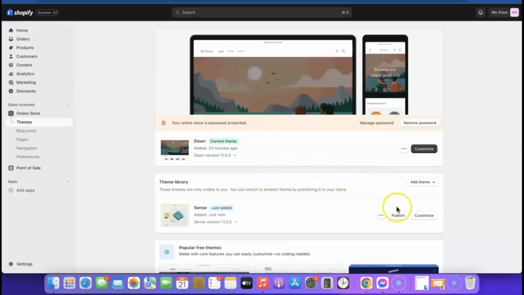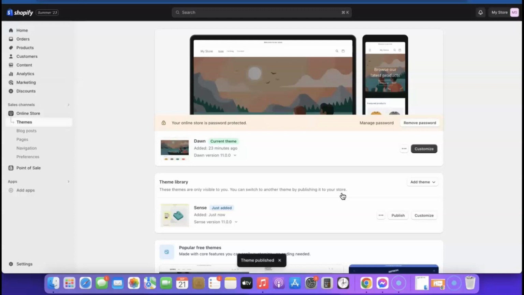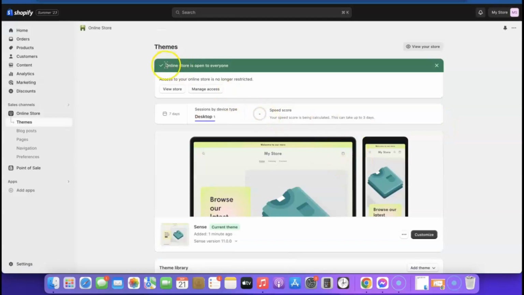What you want to do is come over here, then click on publish. I'm going to click on publish. The theme has been published. Then you want to click on remove password. As you can see here, it says your online store is open to everyone. The next thing we want to do now is to start customizing the store. So click on customize here.